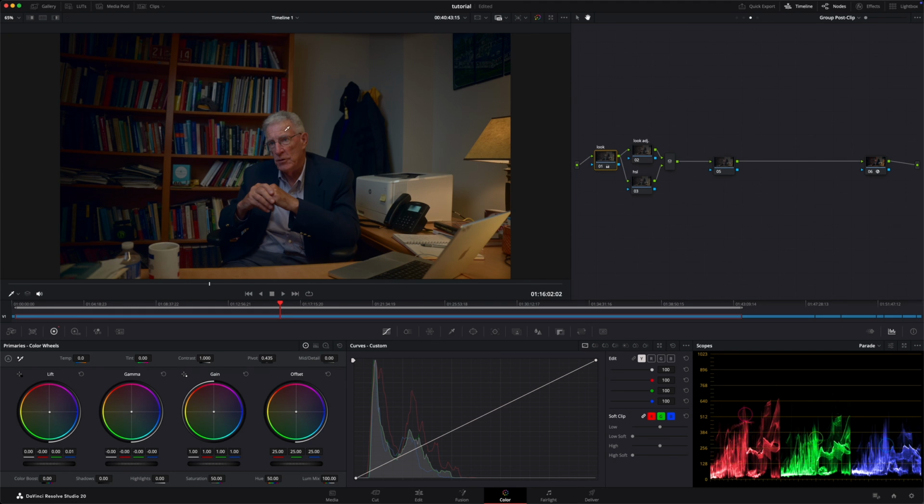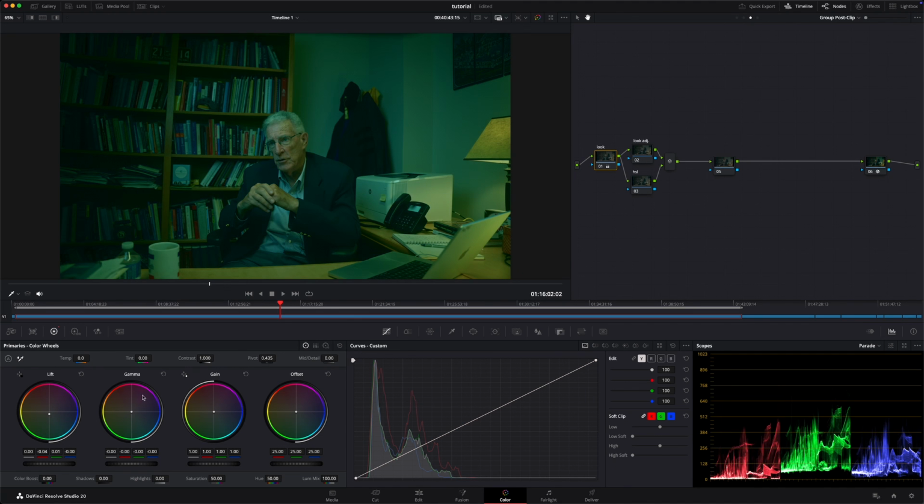And if I want to balance the skin tones on the subject, I just go on the opposite side of the adjustment I made on the lift. So if I went, for example, straight down in the lift, right here, I'm going to go straight up in the gamma, just to give you a very exaggerated example.